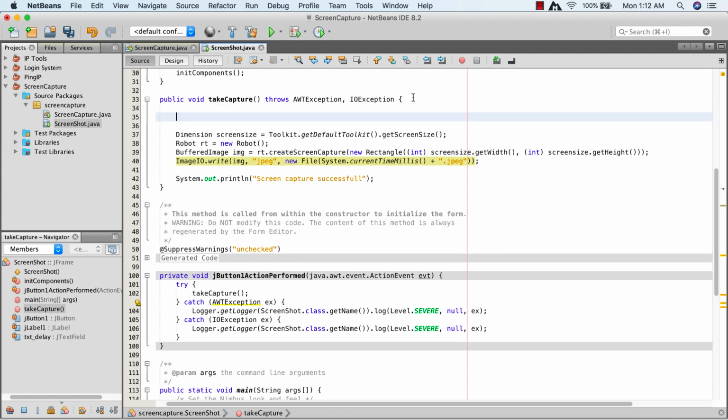So let's say that we want to have a delay, int delay equals to Integer.parseInt, and then we need to pass a string. So here our string will be the text input, delay.getText.